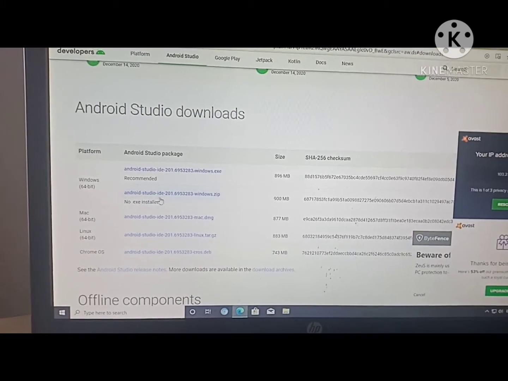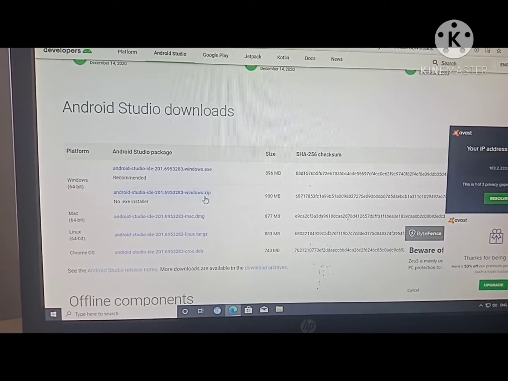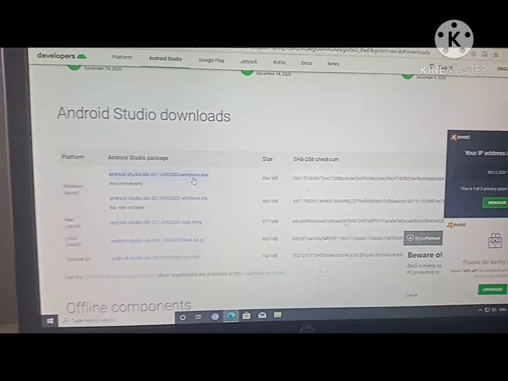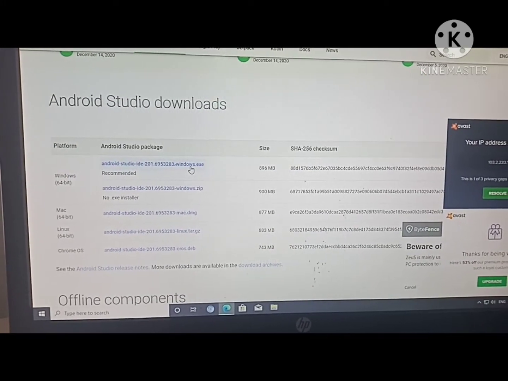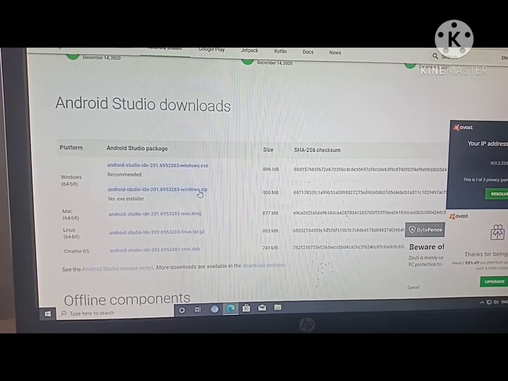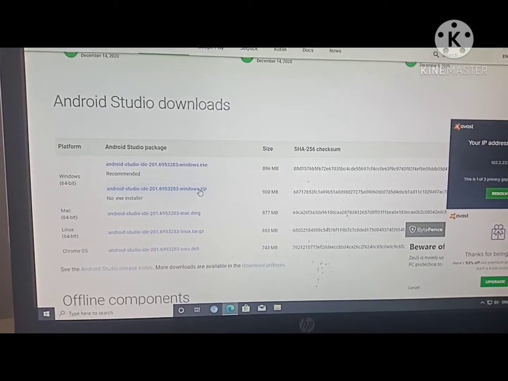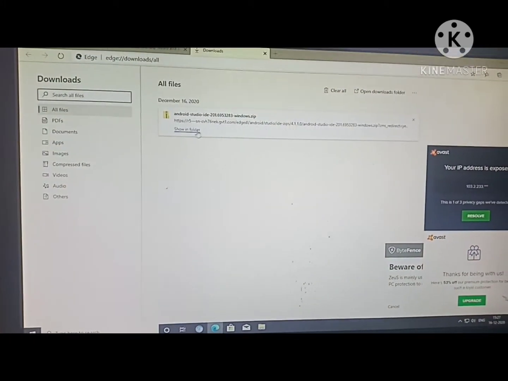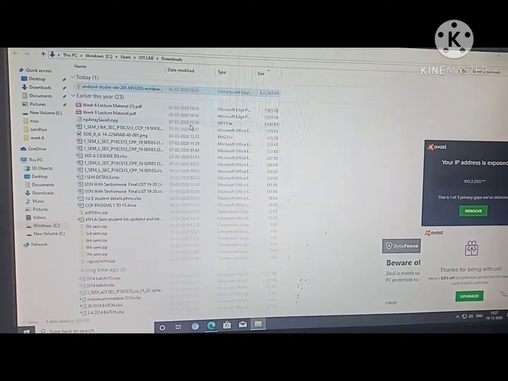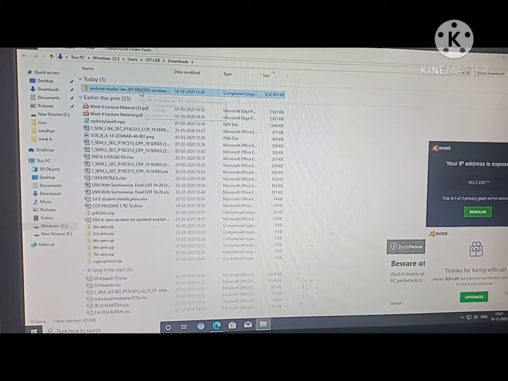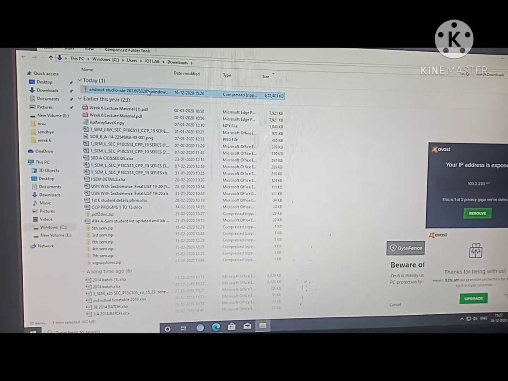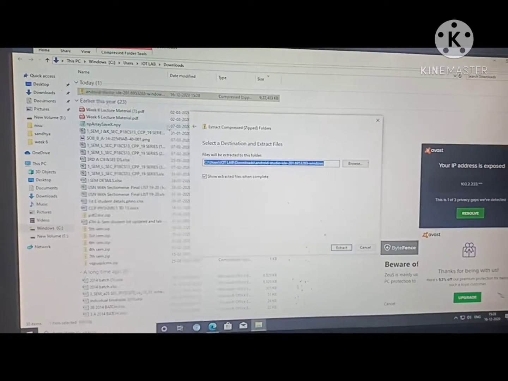Now here I am going to download this .zip file. You can click on the .exe file also, double click on that and follow the instructions. But here I am going to download the .zip file. I have already downloaded it. Now what you can do is copy this, or else you can extract here only, extract all.